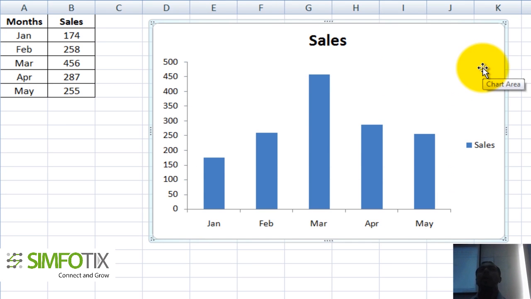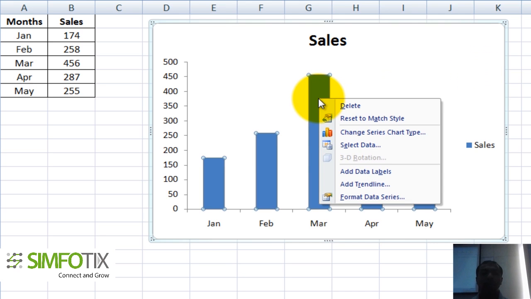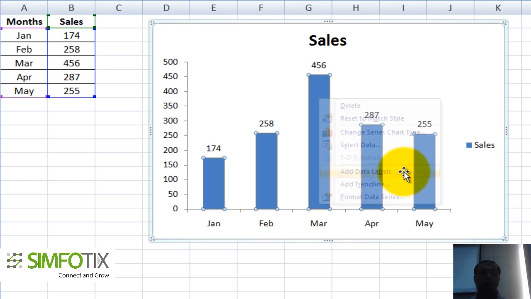So this way you can delete the background lines if you don't want. The fourth thing, which is very important and which is market best practice, you should always have in the chart, is to right click on these blue color bars and click on add data labels. With the help of add data labels, you can see the numbers on the bar, which is very important.